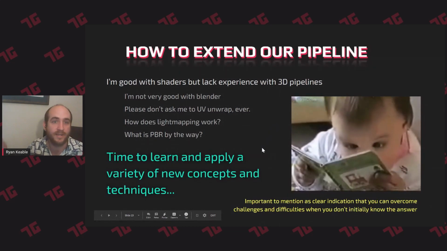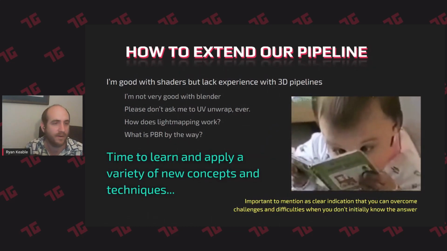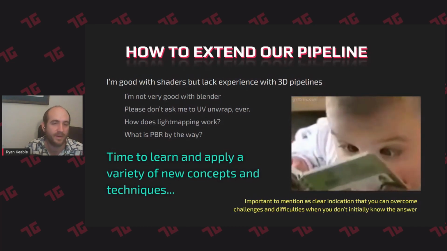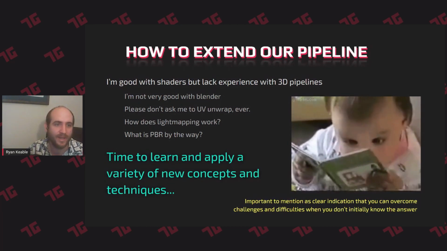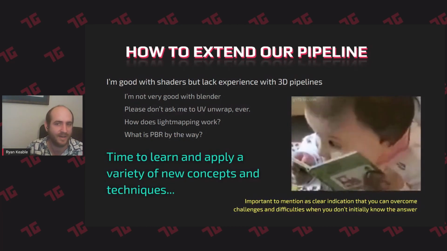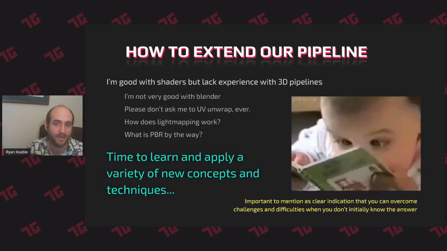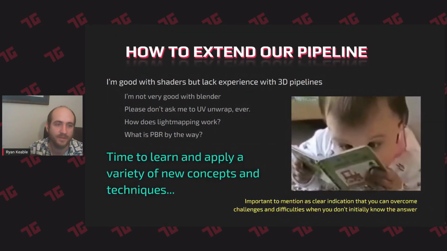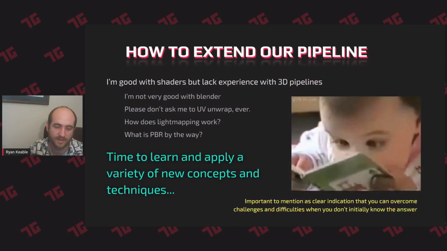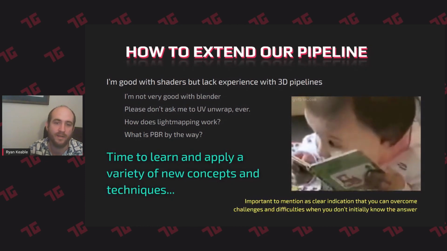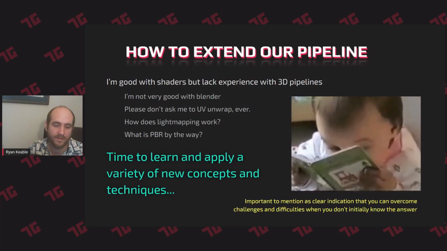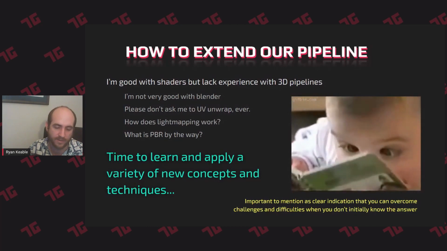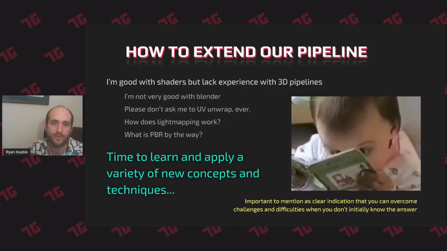So we had to extend our pipeline. From my background, I'm pretty good with shaders, but I lacked a lot of experience with 3D pipelines. I'm not actually that good with Blender, and please don't ask me to UV unwrap ever. I hadn't done any light mapping before, and I didn't fully understand what PBR was, but I knew I wanted it. So it was time to learn and apply a variety of new concepts and techniques. I think this is really important to mention, as it indicates, especially for me, that you can overcome challenges and difficulties when you don't initially know the answer. There is definitely room to learn and grow within any industry, and to take those challenges on board and meet them.